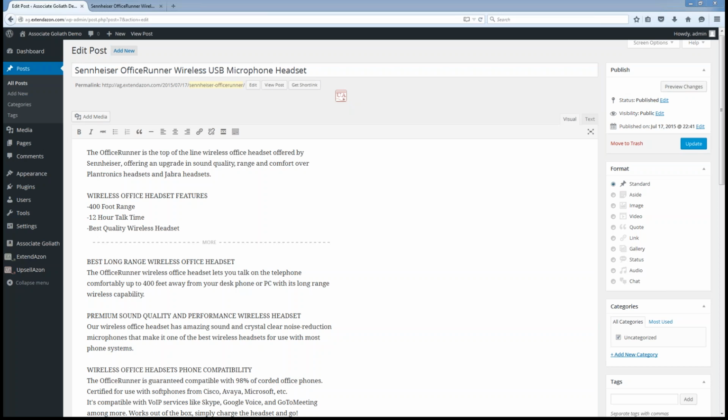Once you have created posts using Associate Goliath, I then recommend actually going through all of your posts. You can get a list of them right here and edit each of them to make some manual adjustments to it.